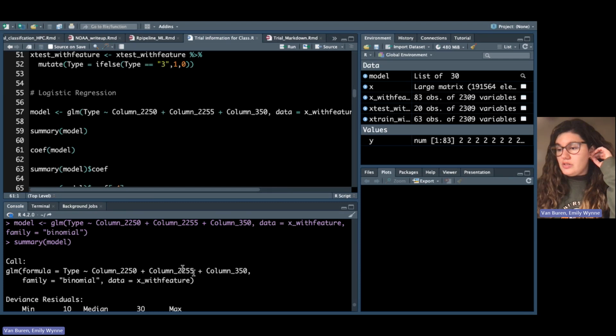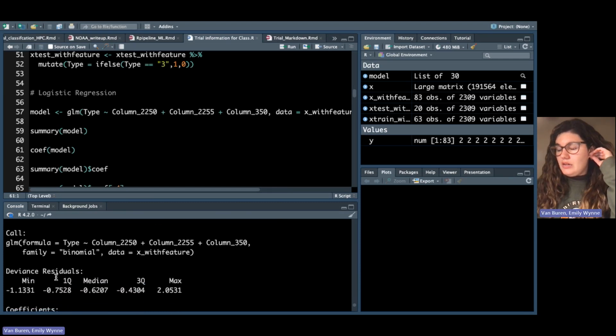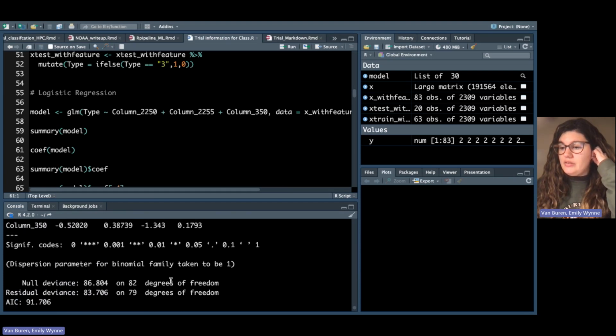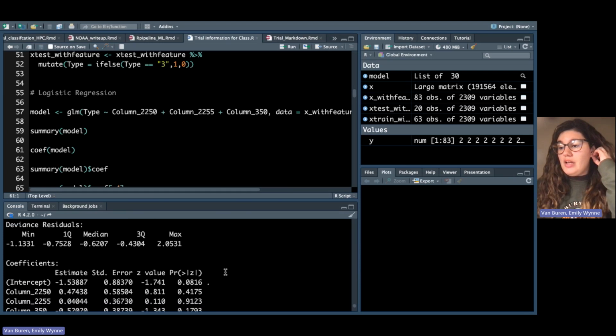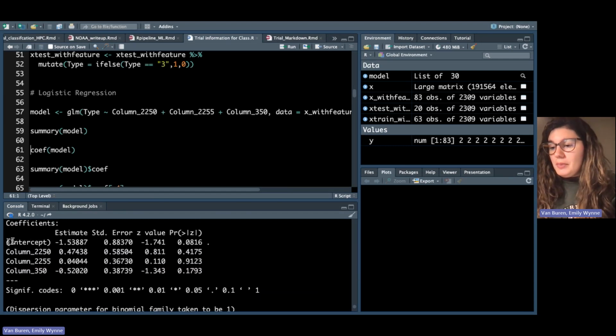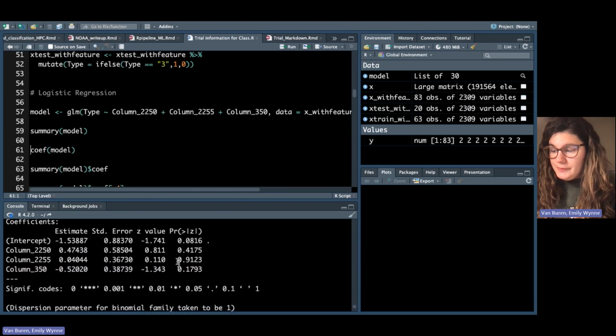So it'll tell us the call. It'll tell us the deviance residuals, so the min, median, first quarter, third quarter, max, all that kind of fun stuff. The interesting part here for you to take a look at is going to be those coefficients. So this is the intercept over everything, but what you're looking for is these p-values here. This is how you look to see if something's significant.